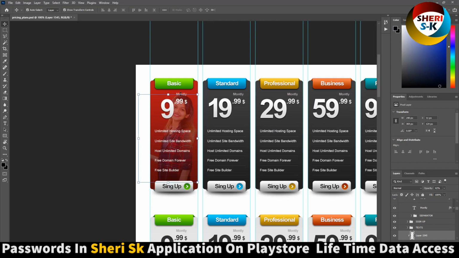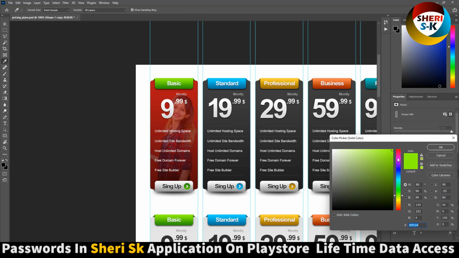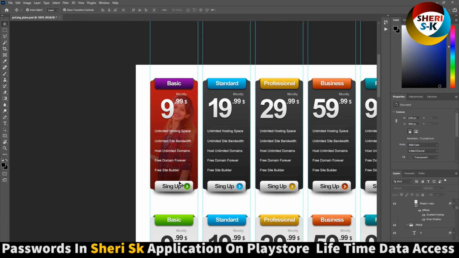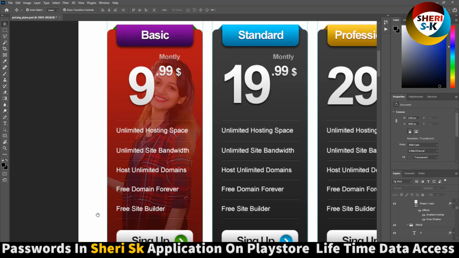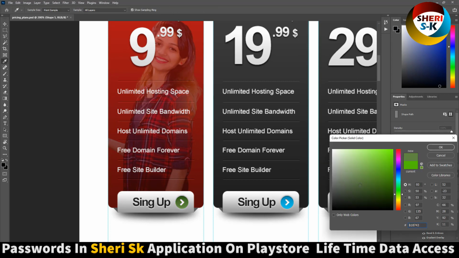Okay, here is basic. Select any color. I think this one was black, yellow. Here is okay. Sign up, click here. That means all files are fully editable. You can change everything.